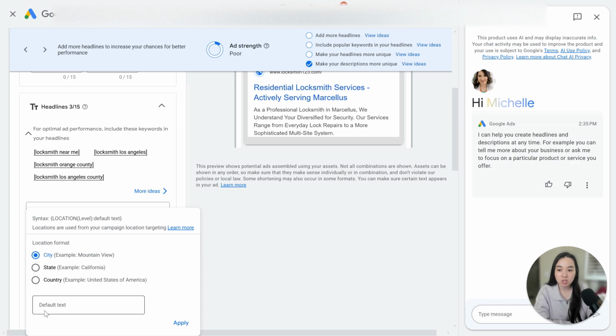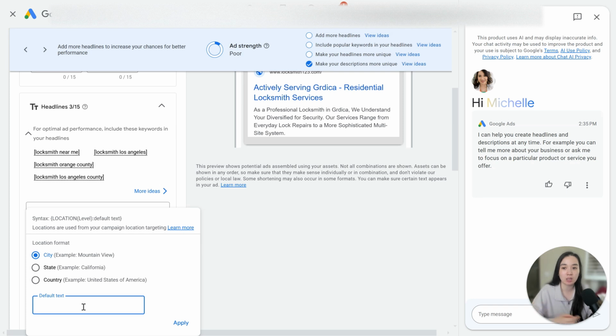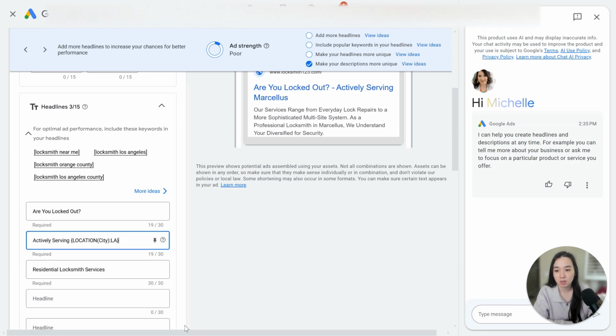And there is a section here called default text. This is the fallback text that would appear in case there's not enough character count, because as you know, within responsive search ads, you're only limited to 30 characters in your headline. So if you have it set up and the specific city name exceeds the character count for the headline, Google's going to then use your fallback text. So in this example, I'm just going to put LA for Los Angeles. So this will say actively serving LA.